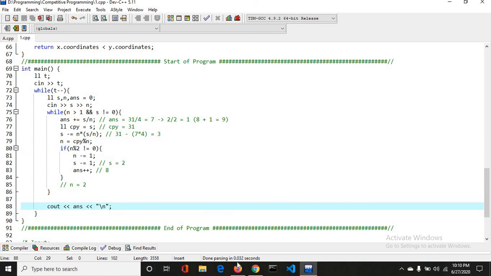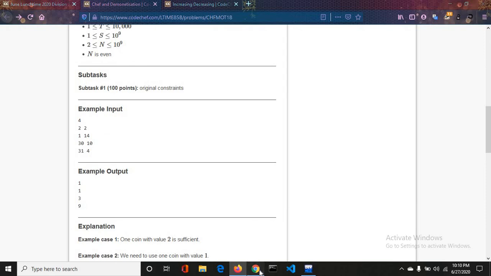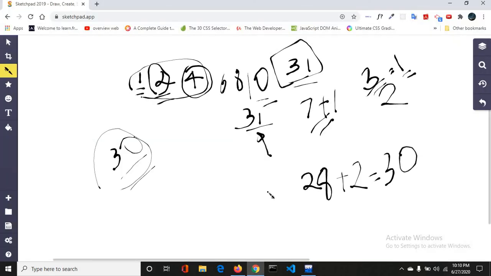Okay, so this was the question of CodeChef June Cook-Off, and it was also a similar easy problem. It was a greedy approach.